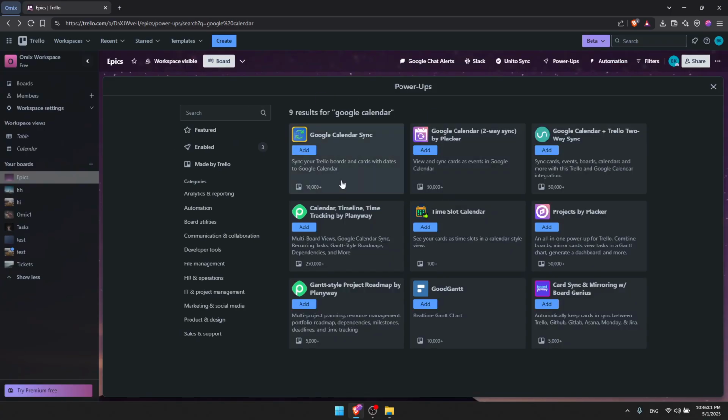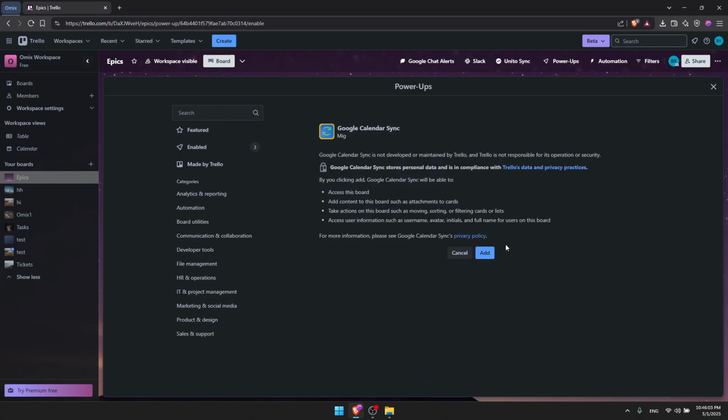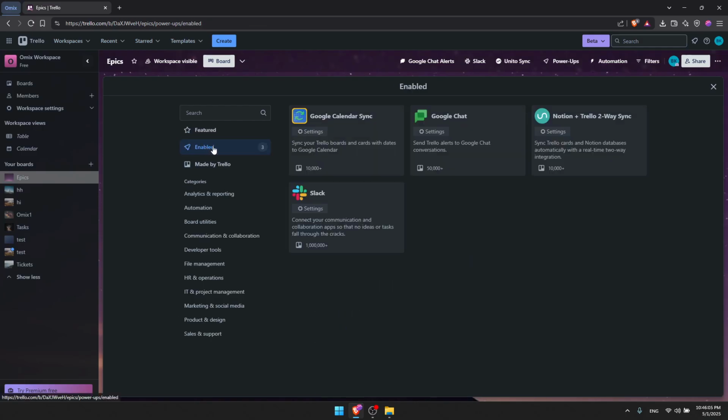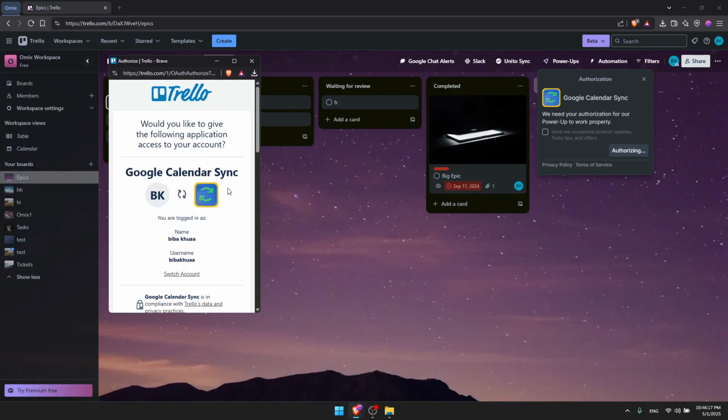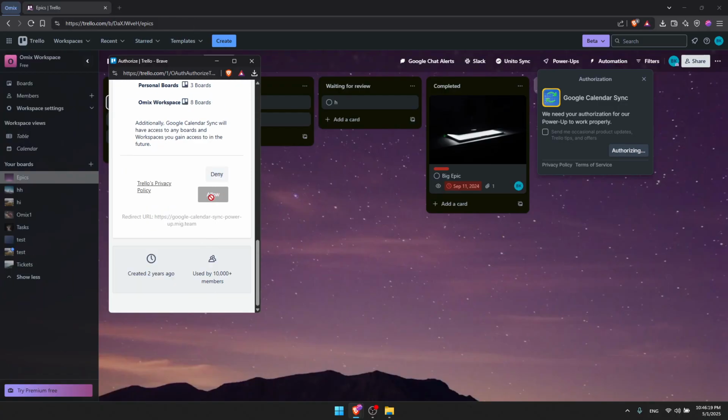For example, once you find this one, you can simply click on add. Then if you go here to enable, it should be added right there. And now you can simply access it from your board. If you click on Power-Ups, you should find this right there. As an example, click on it. And yeah, you'll just have to authorize it. Let's just wait a little bit.